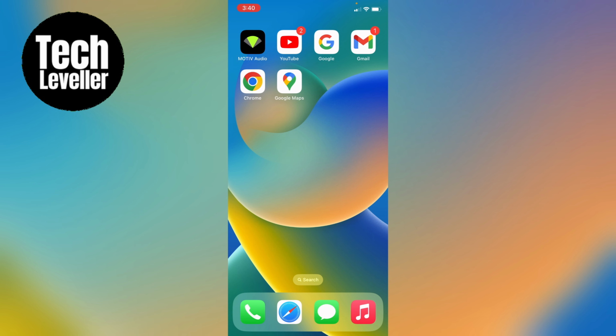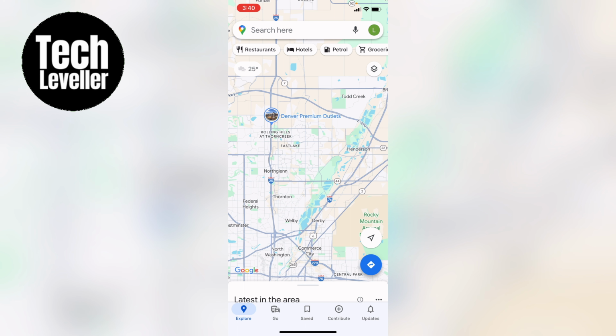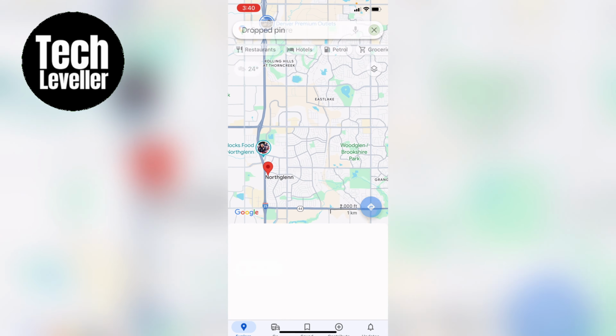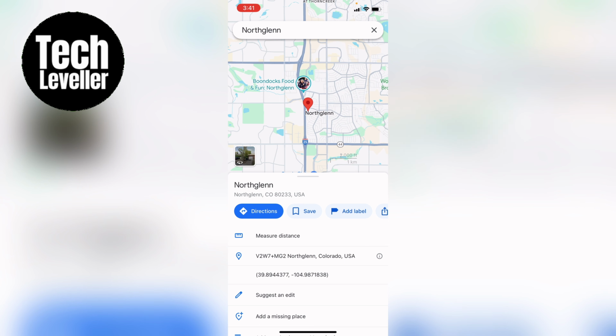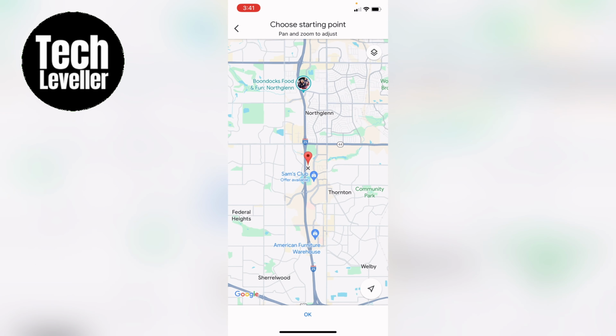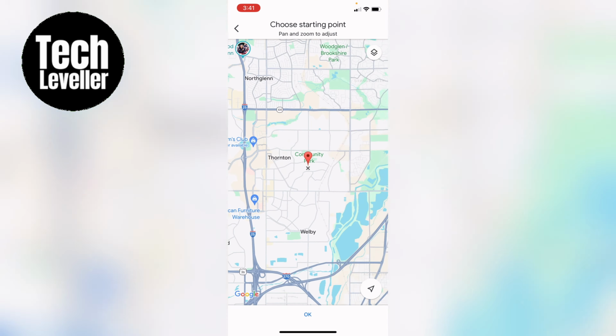In this super quick video I'm going to show you how to find bus routes in Google Maps. So first let's open up Google Maps. Then let's select a location by dropping a pin. Then let's select a second location. Let's choose on the map. So we've now set up a route.